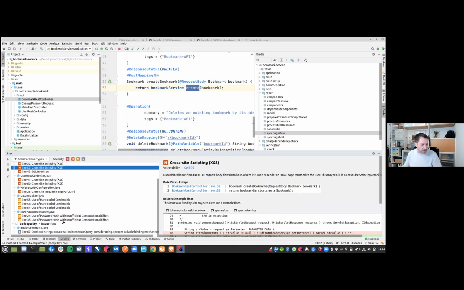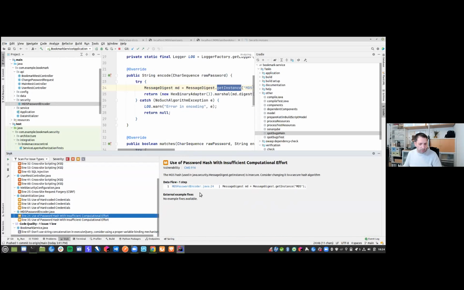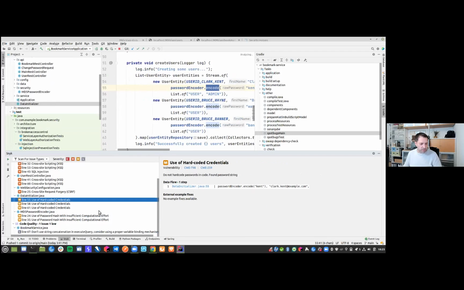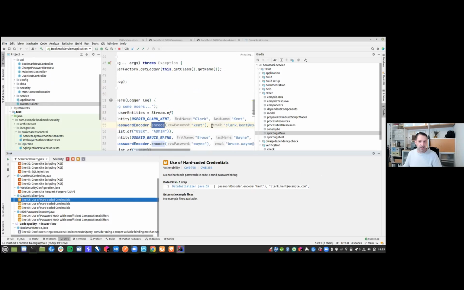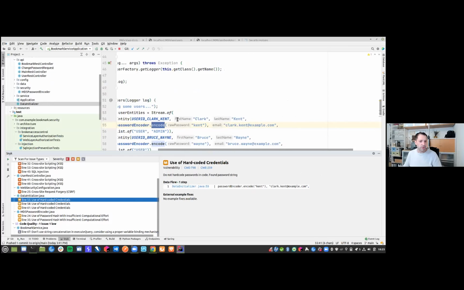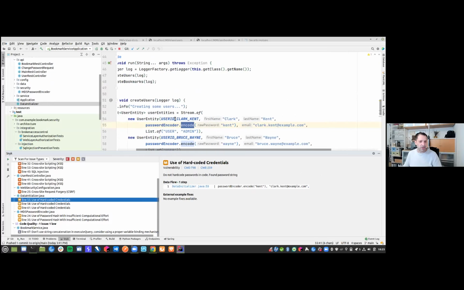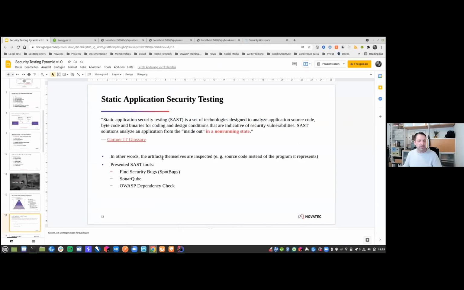So we also have the same problem with the MD5 password encoder, which is bad, and also some special things like hard-coded passwords that I have in my source code actually, which is also a bad thing. But this is just for testing purposes, for getting some test data into my application. So for me, that's quite okay. But don't usually check in such code in your production-ready applications.